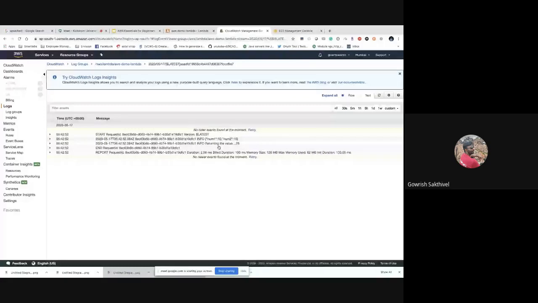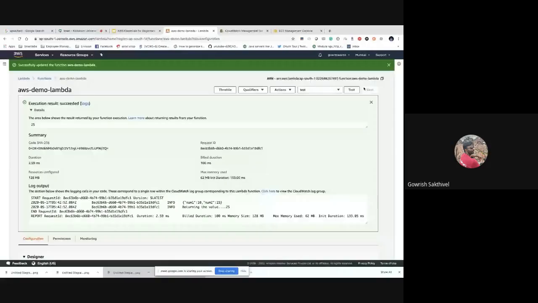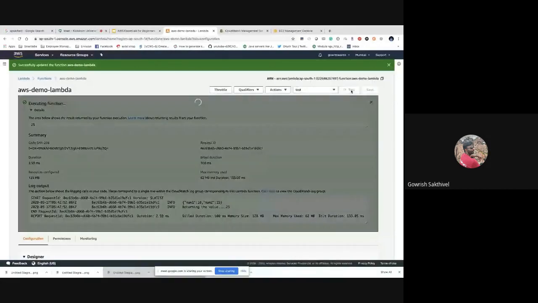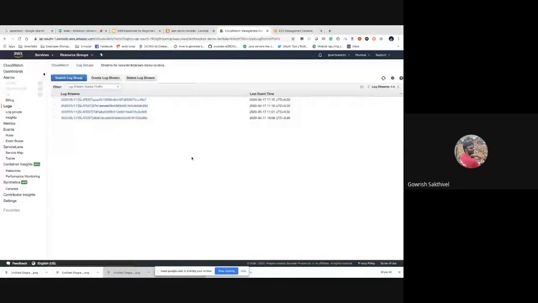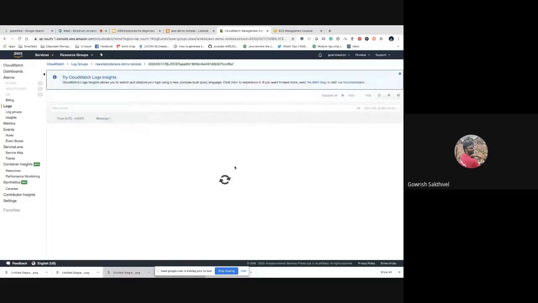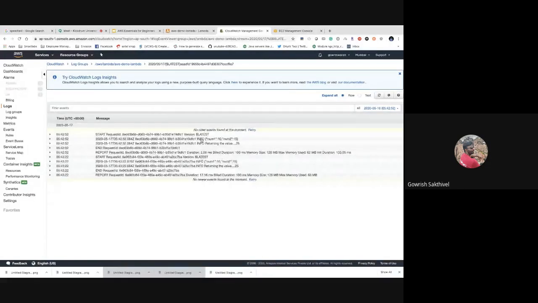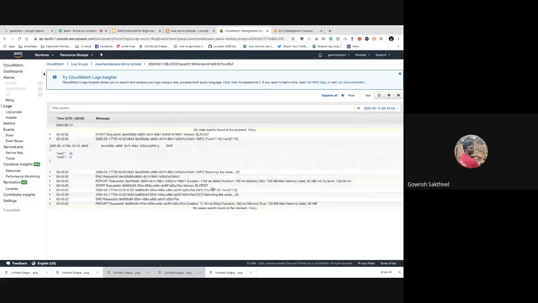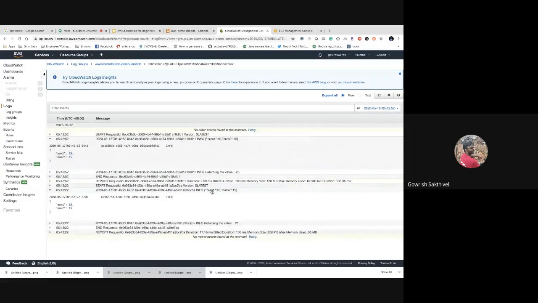Now just assume I'm not making any changes to the code, just hitting the test button again, which means one more request coming in. If you go back to the list of executions, you would still see only 4. I'm just refreshing so that you see there is only 4 now. Let me go to the latest one. Okay, you can see it got appended, which means the same container is used. That's why the same execution log is also created.